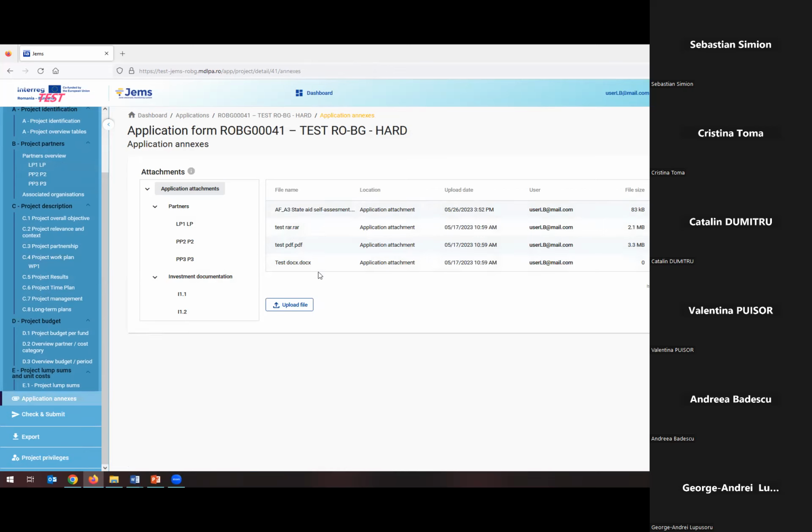Also, when you fill in the name of your attachment or your annex, it has to be written in English. No Romanian, no Bulgarian. It has to be easily identified by everyone who will read the project afterwards. Don't forget, the project will be evaluated by Romanian and Bulgarian evaluators, and everybody should be able to easily read your project.